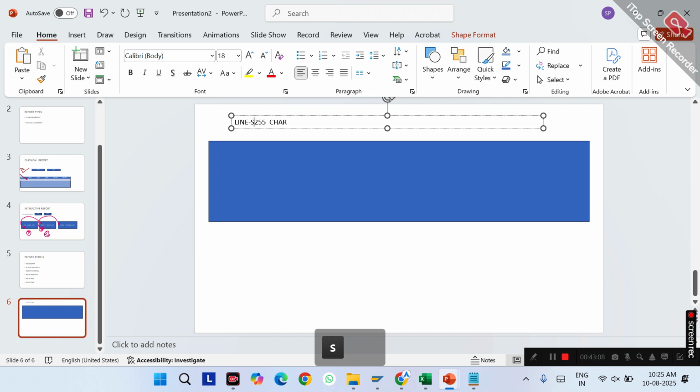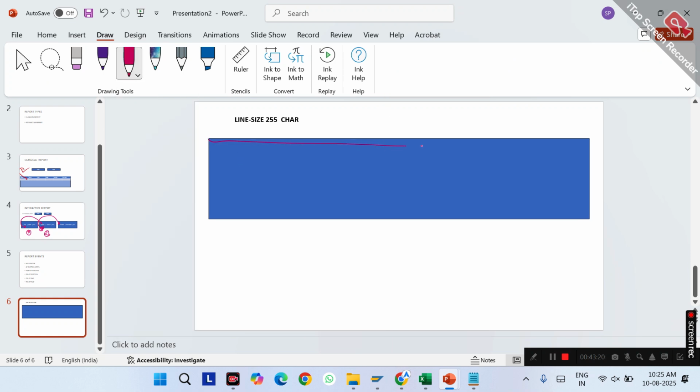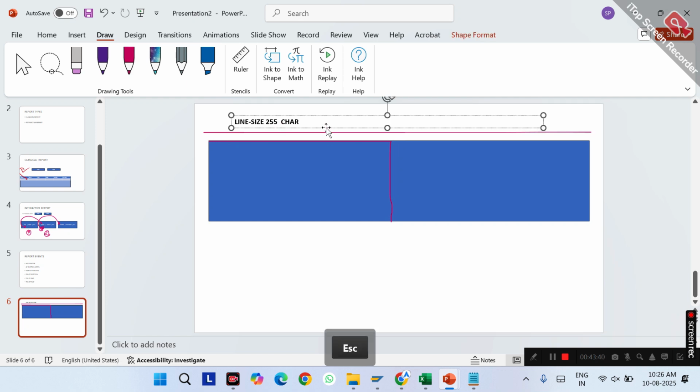Actually, the statement is LINE-SIZE. You have to write line size. What does it mean? This is the width of your report. Out of 255, if you want to make a report of 100 characters and don't want the rest, then you have to set a size. Out of 255, my report size would be 100 characters. Then the report size is considered 100 characters only.